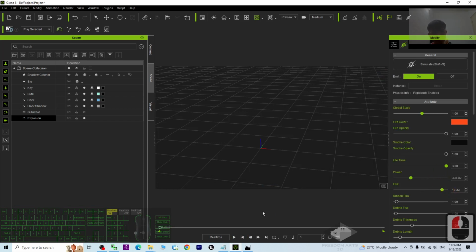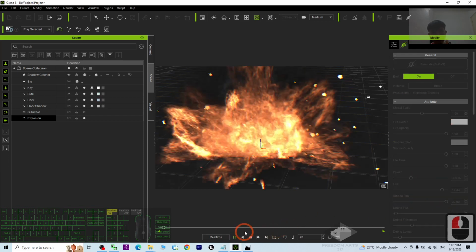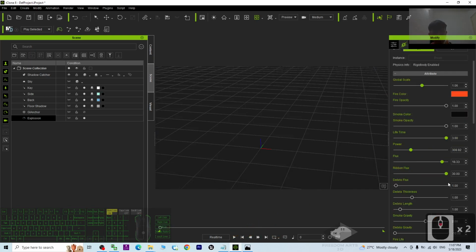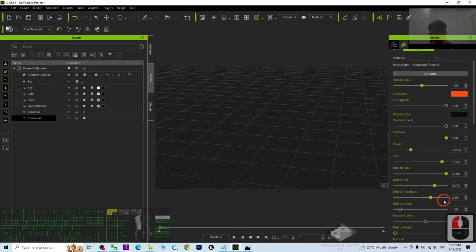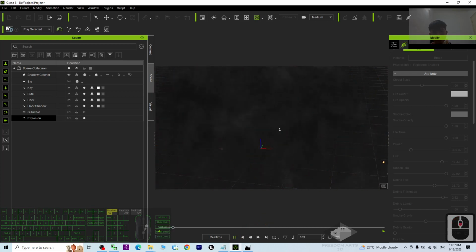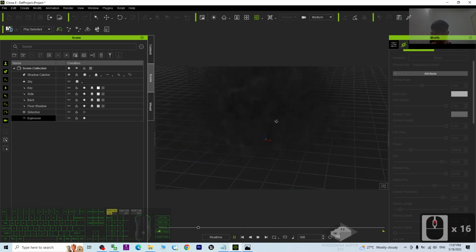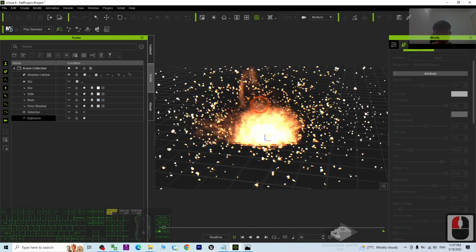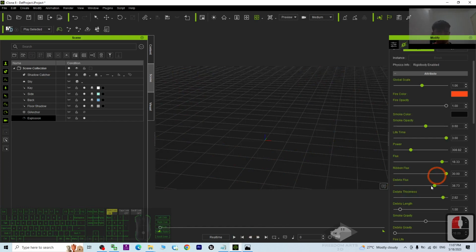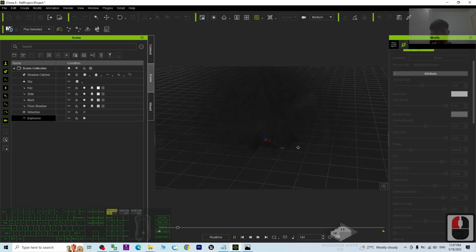So many variables and parameters here. The ribbon flux. Right. Debris flux. Now you can see so many debris. Debris thickness. This is the smoke. The smoke opacity, if you change it to 0, then you can't see any of the smoke. Now you can see the smoke. Next, the debris length. Now you can see.